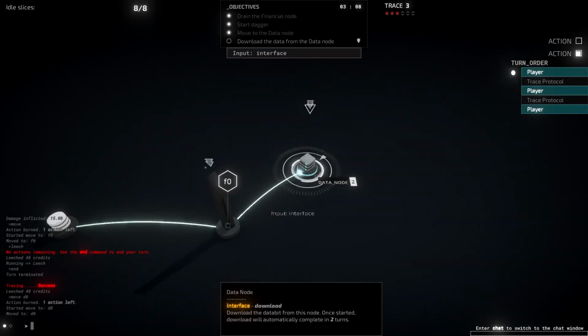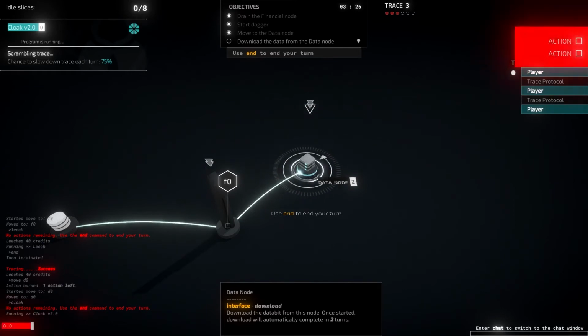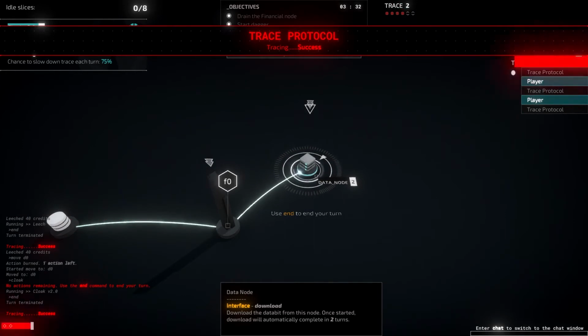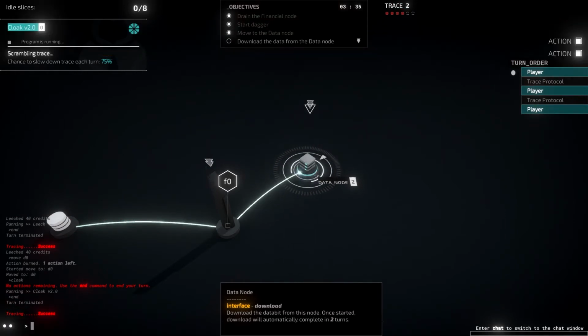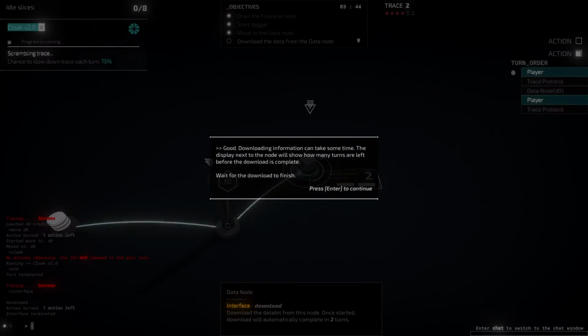Do we have a program for this? It'll automatically complete within 2 turns. We've already done 1 action as well. I feel like I should do cloak. Whoops! That wasn't spelled right. Oh no, and then we have to end. Well, cloak. Do I need to turn you down to 30-odd% so that you'll work? Interface. Good. Downloading information can take some time. The display next to the node will show how many turns are left. Alright, yep, that display.